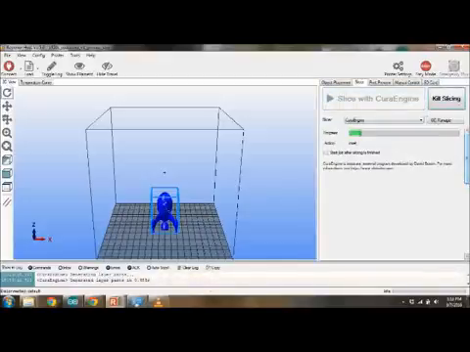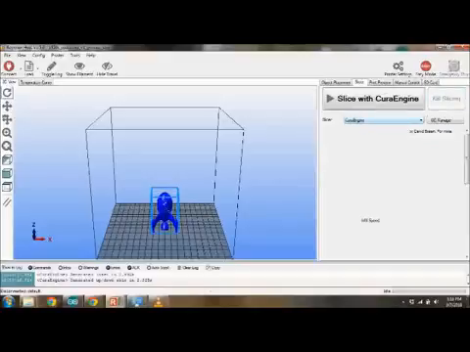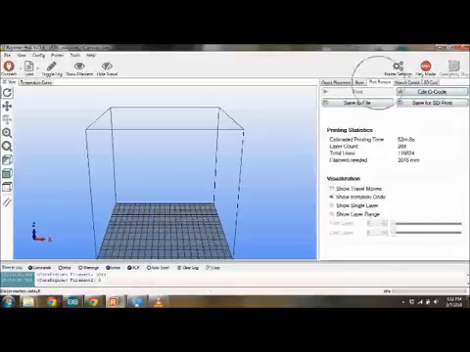A large file can take 4 or 5 minutes if it's really big. So if you keep it under 10 megabytes, usually it takes less than a minute. Make sure you're using the Cura engine. I like it better than the slicer. This is your print preview. It pops up automatically after it's done slicing.